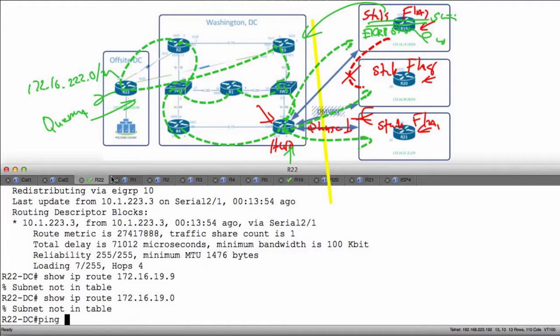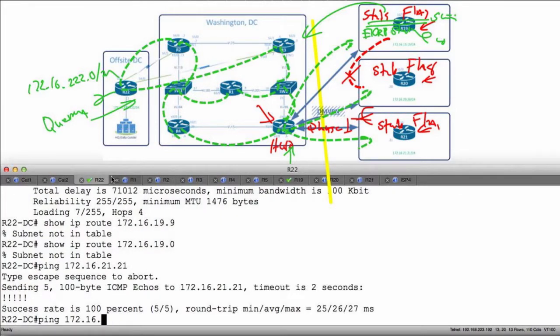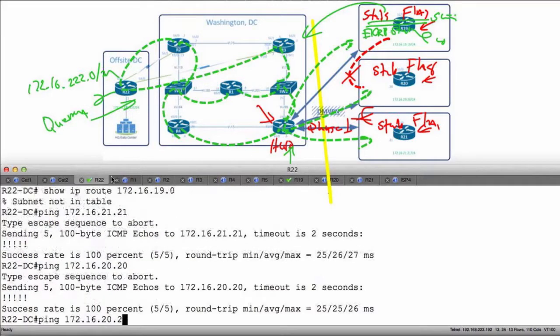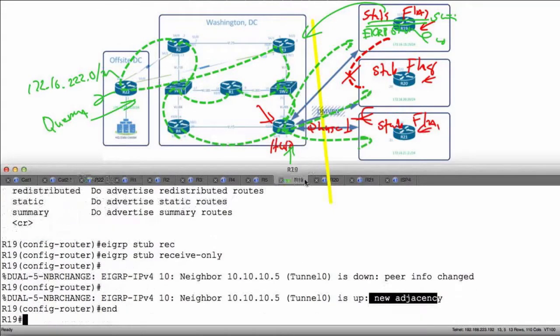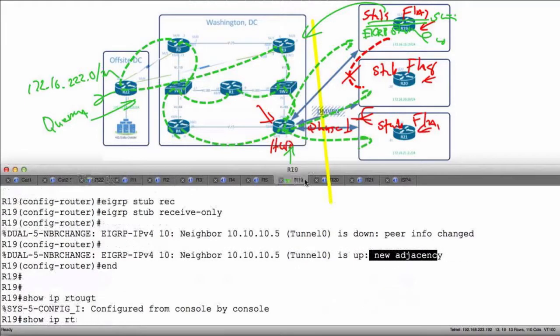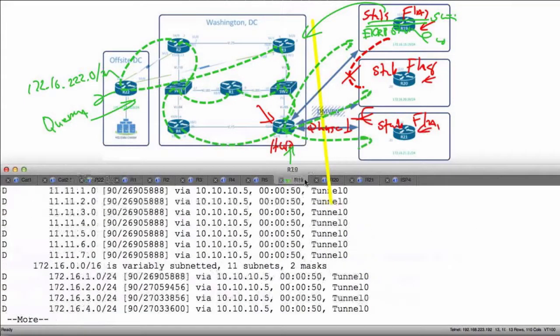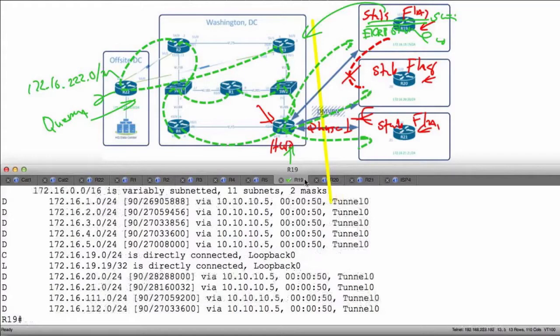So do I have reachability? Ping 172.16.21.21, 20.20, and 19.19 should fail. Now, the interesting component here is that when I go over to 19 and show IP route, what do I see? I see all of my prefixes.